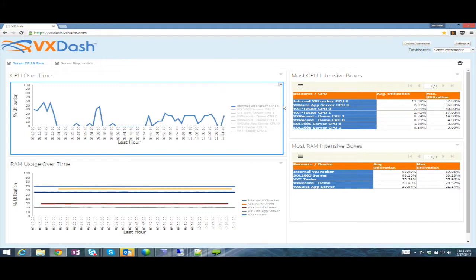The most CPU intensive boxes is basically just taking my average and max utilization and sorting those. So this is in a tabular form. Again, just another way to visualize that information.